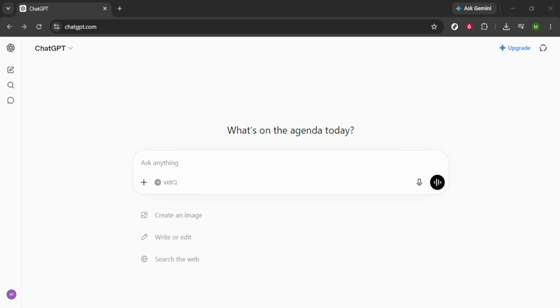You'll see a list of search results pop up. Go ahead and click on the official ChatGPT website from the results. If you already know the direct link, feel free to skip this step and navigate straight to the site. The goal here is to arrive at the ChatGPT home screen.